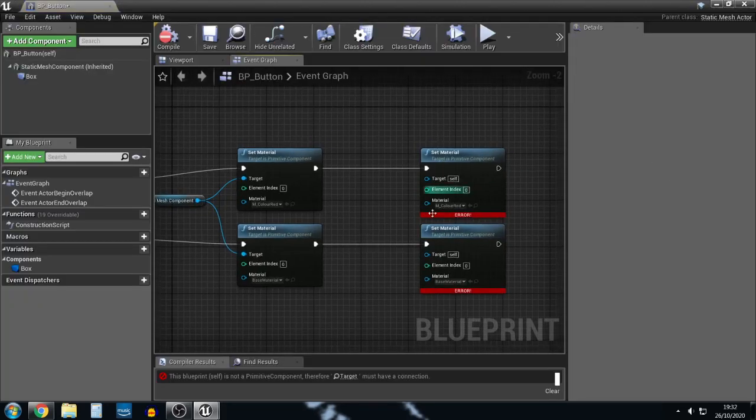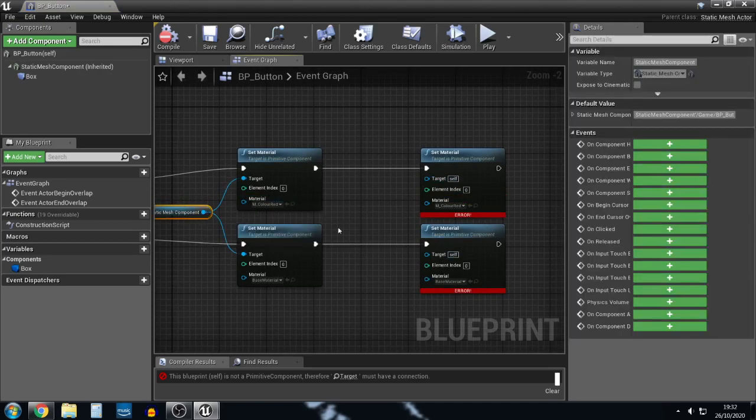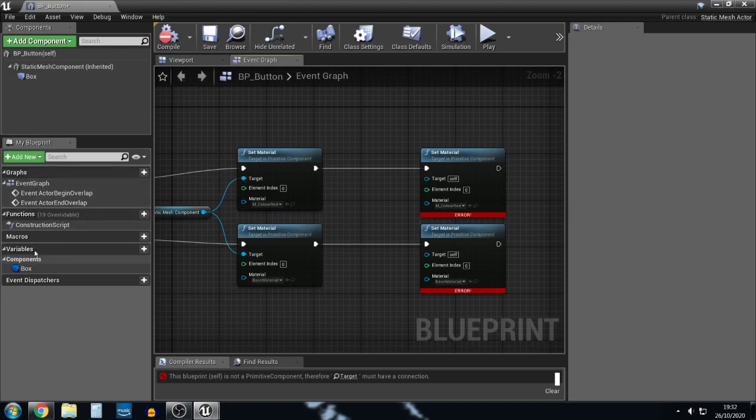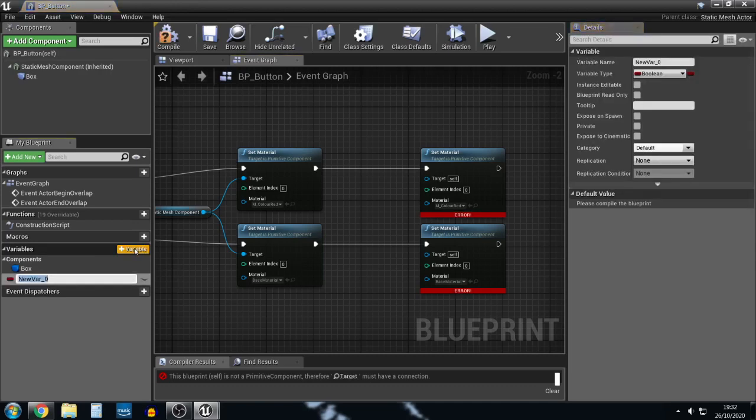So what we need to do if we're going to have this set up is get a reference, and to do that we need to create a variable. If you noticed when we were looking at the events from before, beneath this we've got variables. It's really easy to create a variable. I'm just going to create one now. Click on that button there.